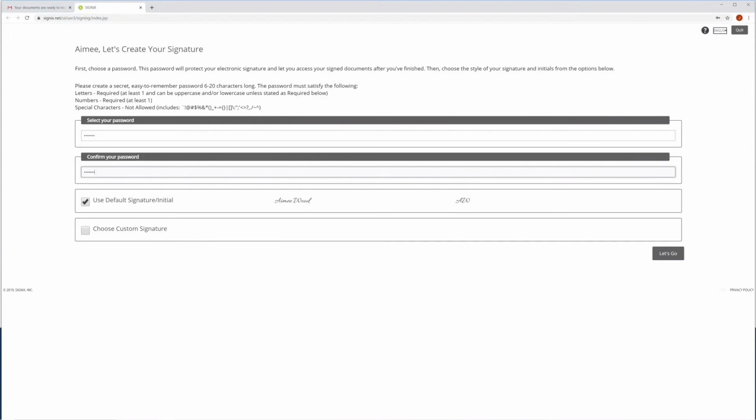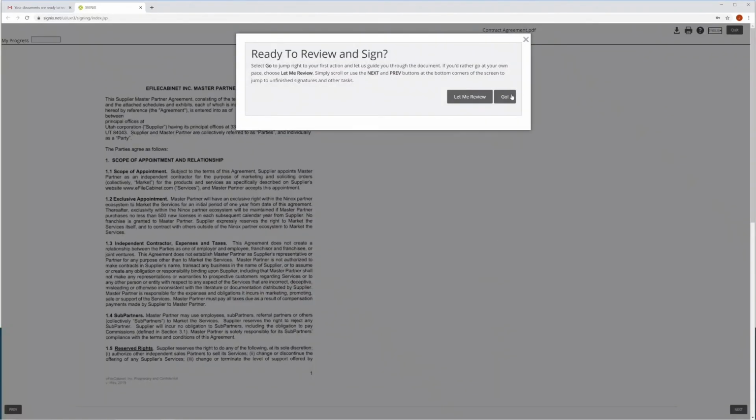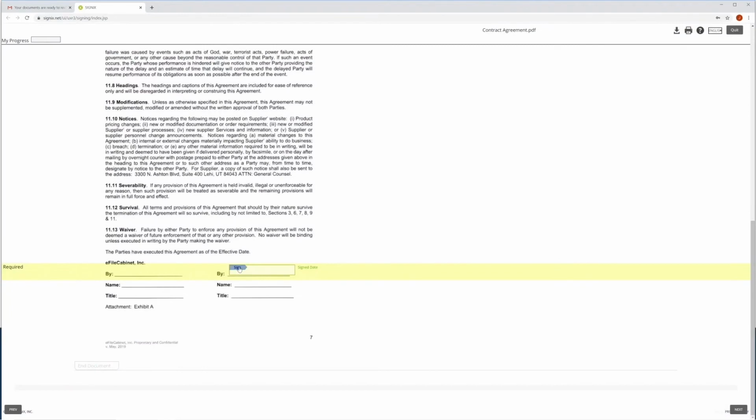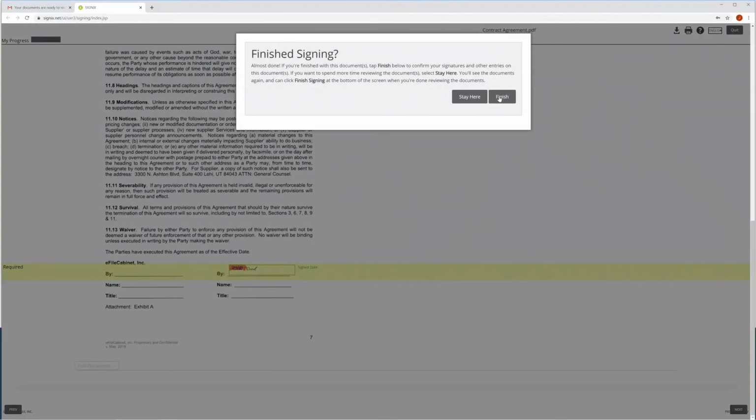So we'll put in a quick password. You can choose to have a custom signature if you would like, or you can just use the default signature. For this purpose today, we'll just use default. Simply say, let's go. And this is now taking us to the part where they will actually be able to sign. I'm going to take us right to that signature piece for demonstration purposes today and finish that signature.